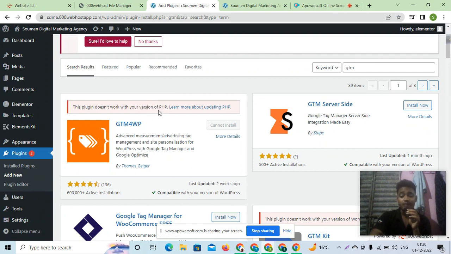Basically friends, PHP is a server-side language, so that language is on my server side. It can be changed on my server side or hosting site. Okay friends, so let's see how we can solve this problem. The PHP version may be a very low version, which is why the plugin does not work, so it needs to be upgraded from the lower PHP version to a higher one.